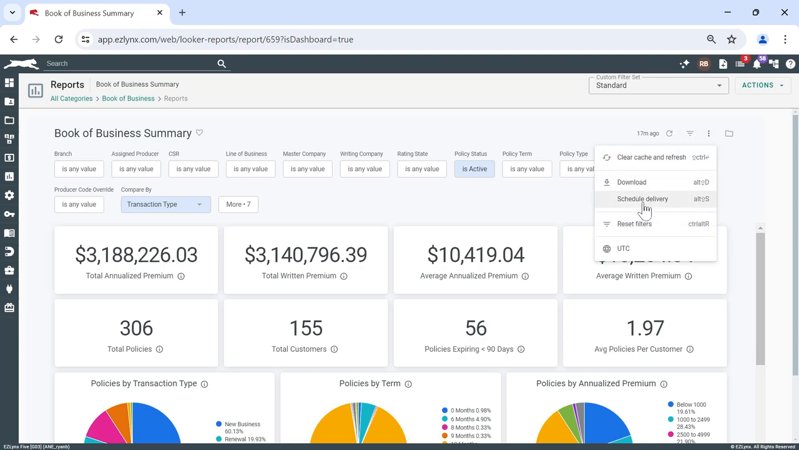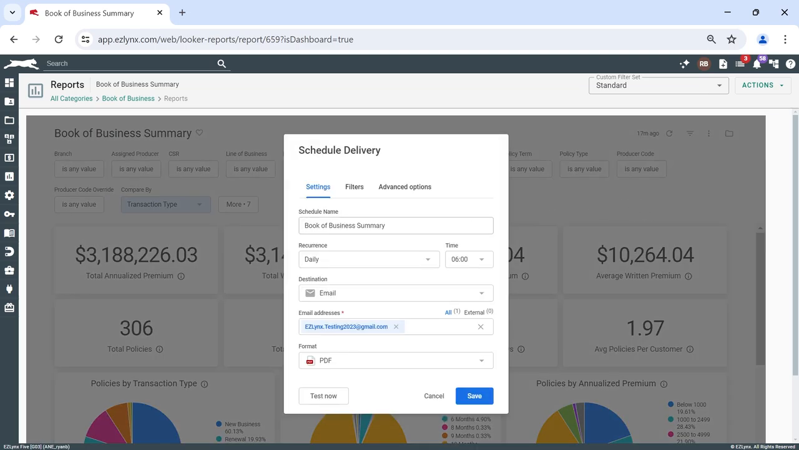You can go right down here to where it says schedule report or schedule delivery, basically, right? Make sure when you're doing this that you give it a specific name, something that is unique, you know what it is. Maybe this is for book of business.